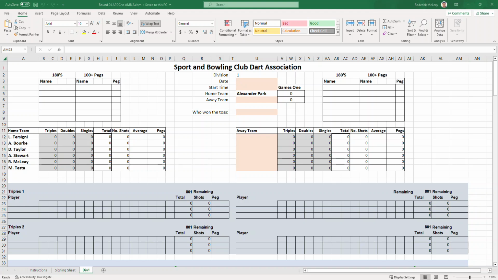All of these pink areas here need to be filled in. Put in the date there, and the time the game started. Obviously you do that when the game starts. Who you're playing, and the players' names. You just type those in. I'm copying them from another page just to be quicker about it.